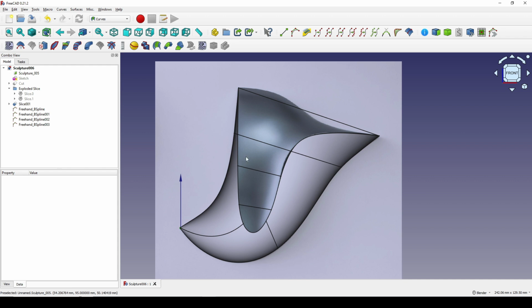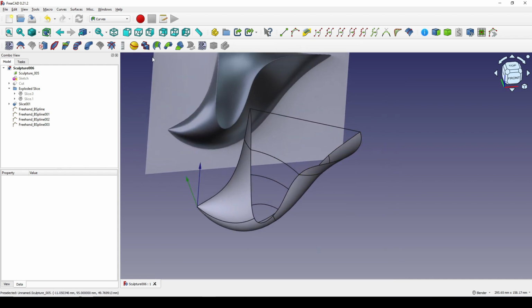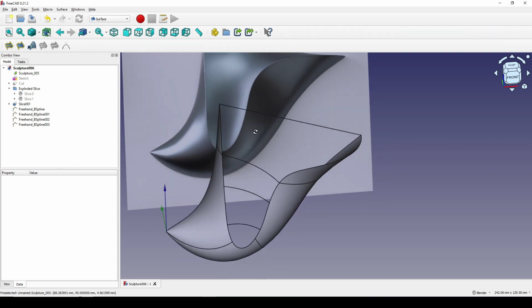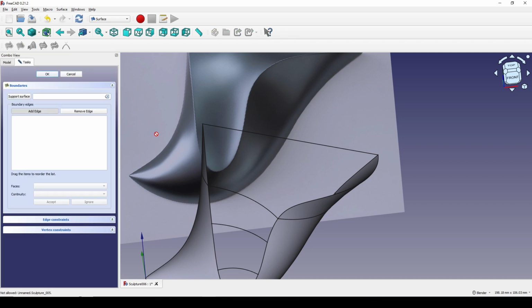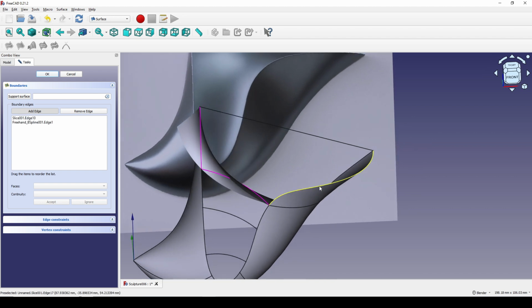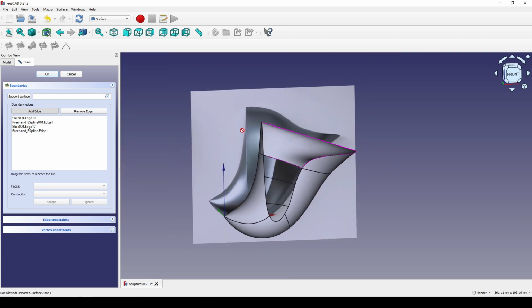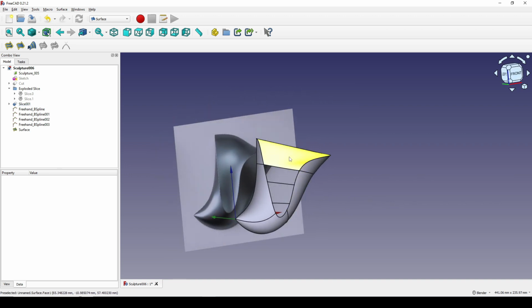Next, I will use the filling tool to fill the surface. I go to the surface workbench. In the new surface workbench, I click on the filling tool. And let's see, I'll start from here, here, here, and then here. I click OK. Now I have the first surface.